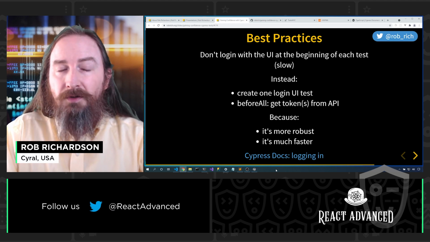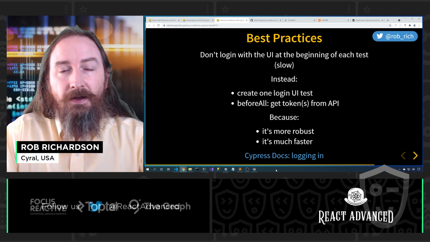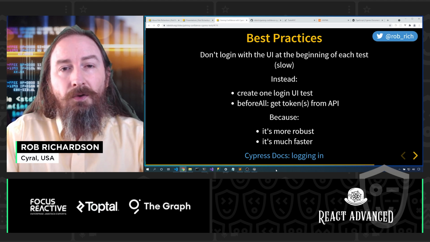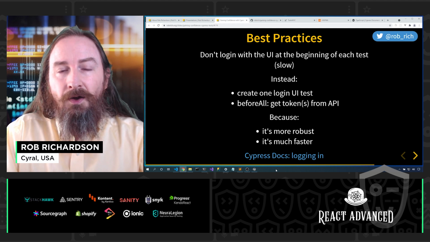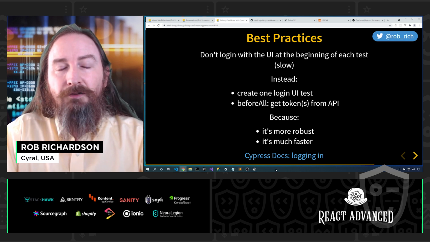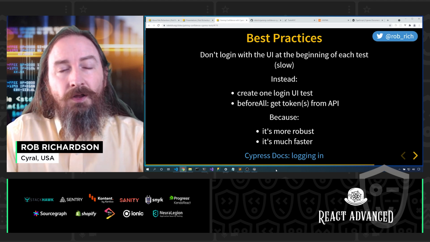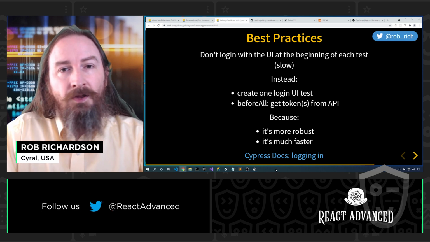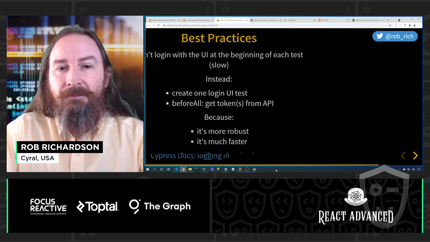We definitely do want to validate the login experience, but we only want to do that once. Instead, at the beginning of all tests, go hit an API and get a token that you can use for the rest of the tests. Now, maybe this is a dev-only API, or maybe you're just hitting the backend page that the login experience would call. Once you've got that token, use that token in all the rest of the tests. You do want to validate your login experience, but you don't want to validate it at the beginning of every test. That'll make your tests slower.